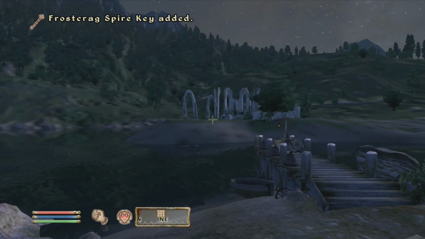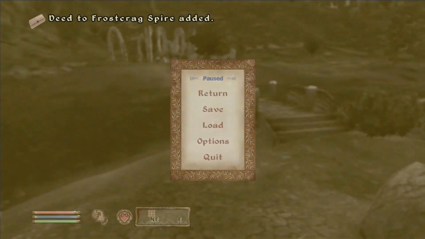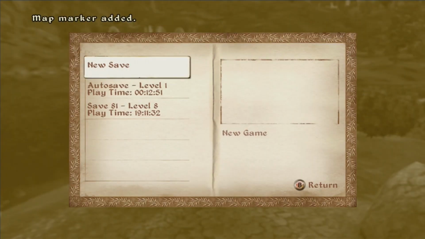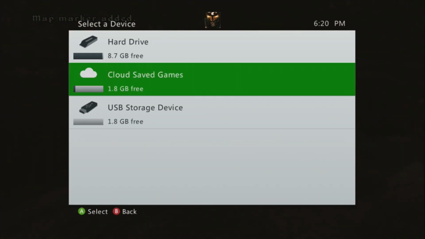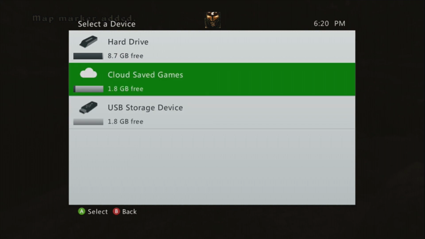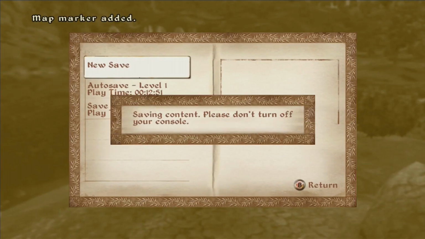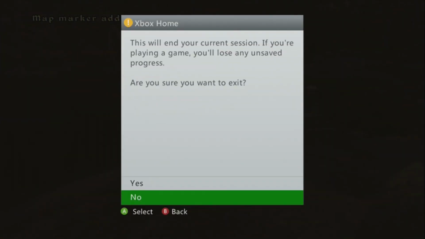So anyways, I made it out of the sewers. Now what you're going to want to do is get rid of these tutorial messages and save your game. Just do new save, and save it to your cloud save games. Actually, go ahead and save it to your USB device if you have it plugged in already. But yeah, it doesn't really matter where you save it right now, to be honest. I'm going to save it to my thumb drive because I already have it plugged in. Now we're going to go back to the dashboard. Just make sure that it's on the thumb drive, which it should be.